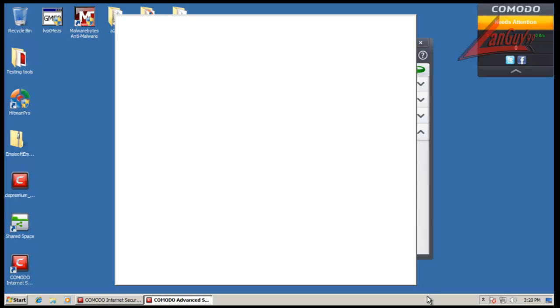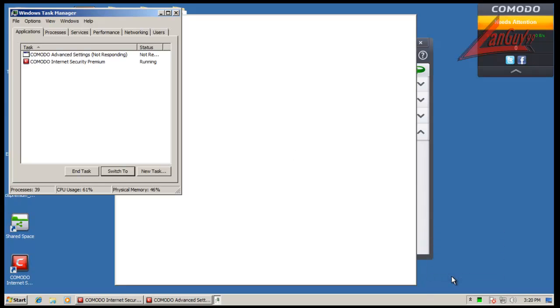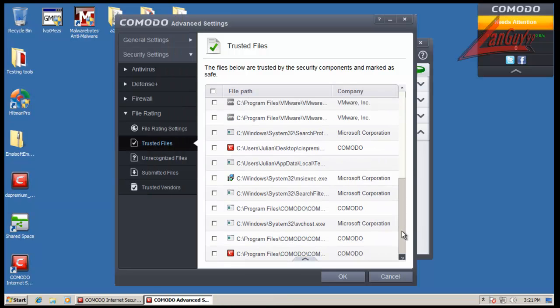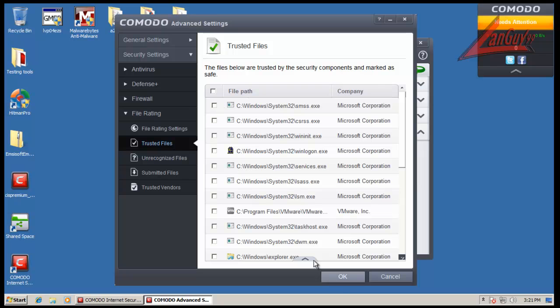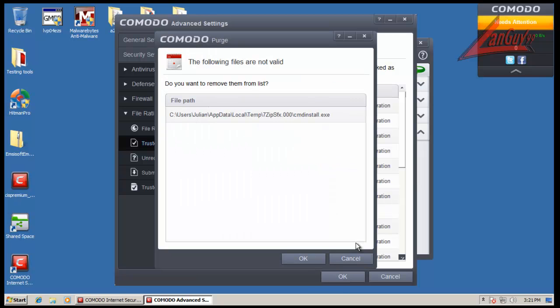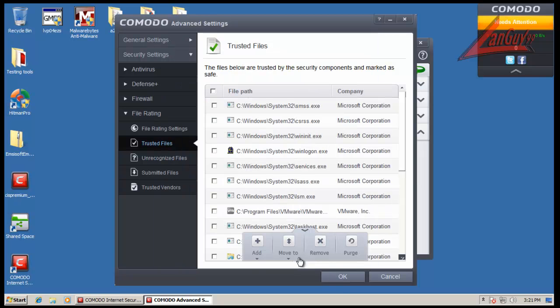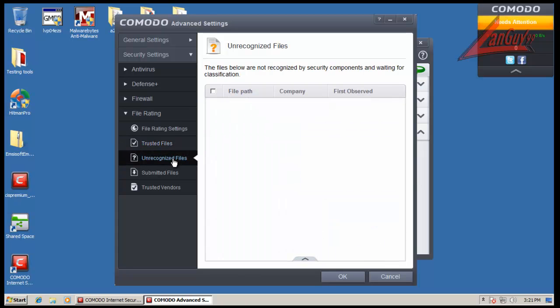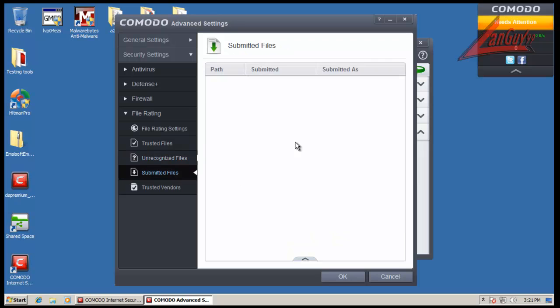See if we blue screen or something right now. There it is. So these are the trusted files. You can once again purge. See, that one's gone.